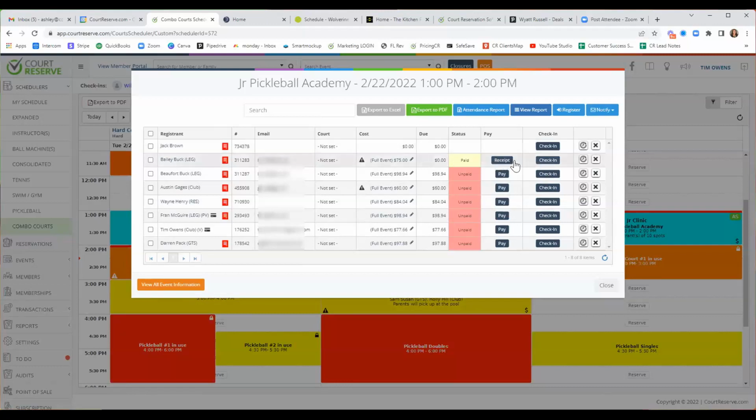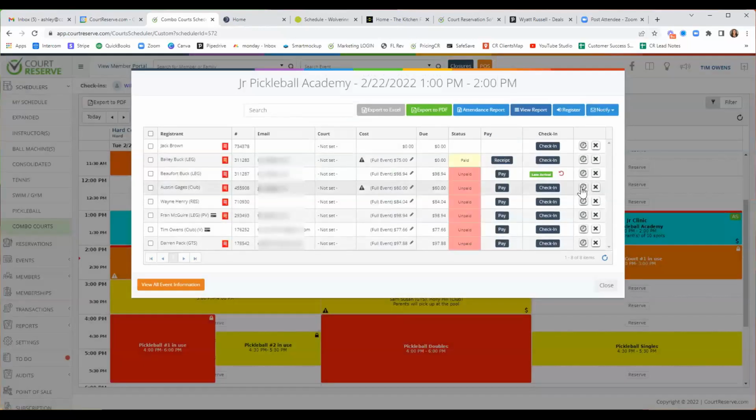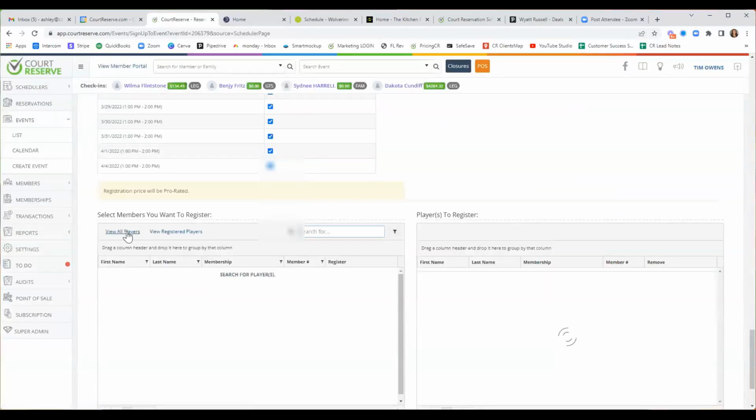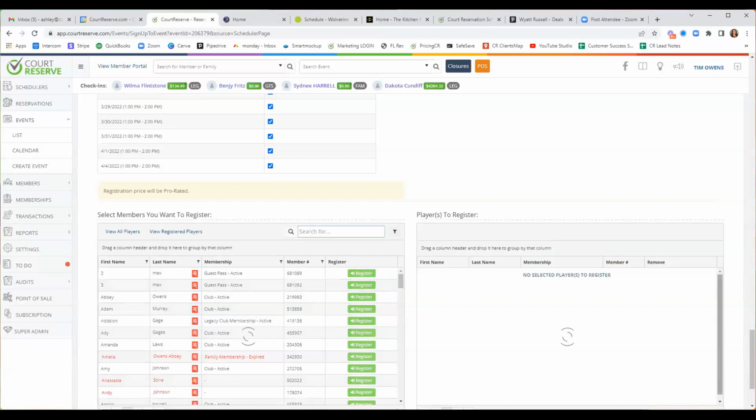If you need to print or email a receipt, you can collect payment. You can also check them in. You can also create your own check-in statuses, such as late arrival, etc. You can also reschedule from this view, as well as cancel their registration. Again, from this view, you can easily go in and register an additional player. So you can pull up the entire player roster from your club.